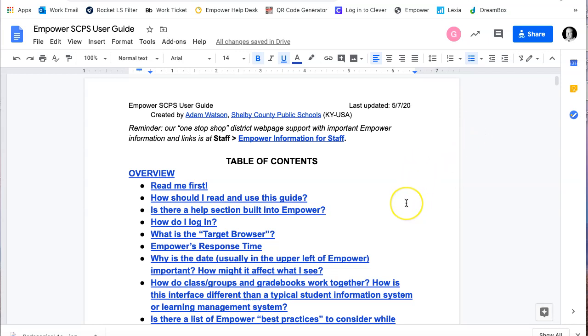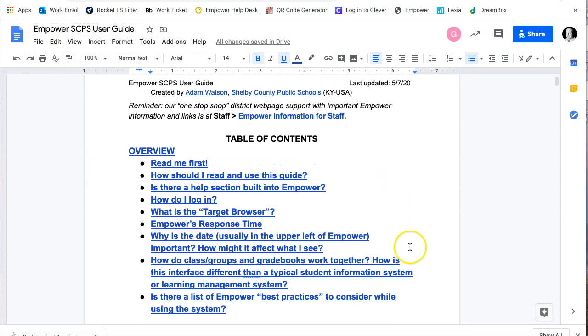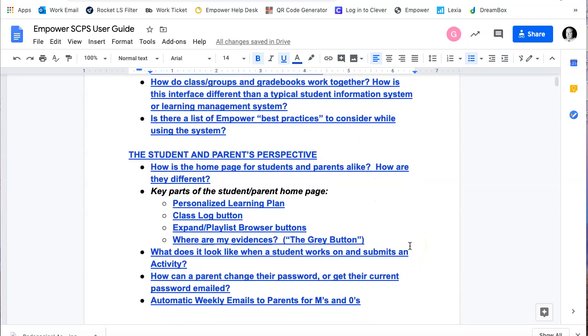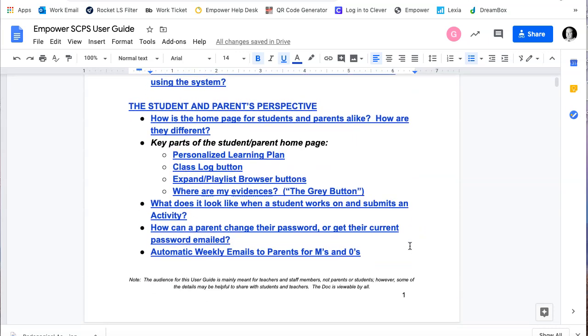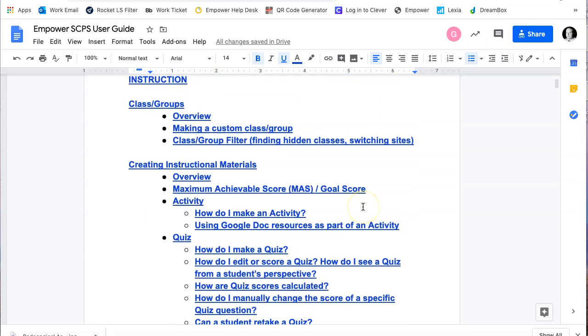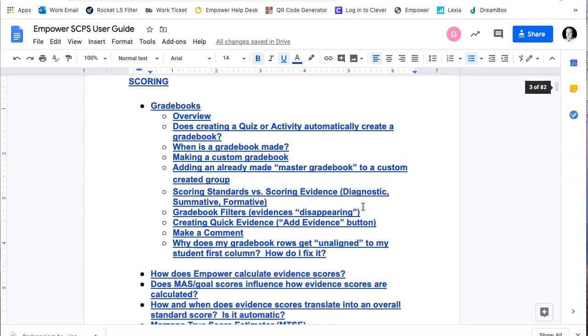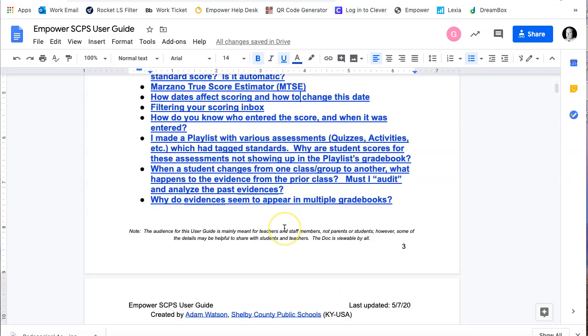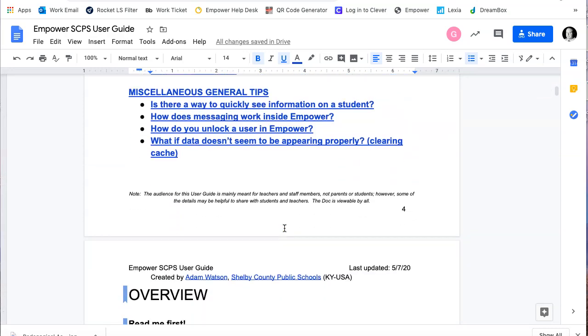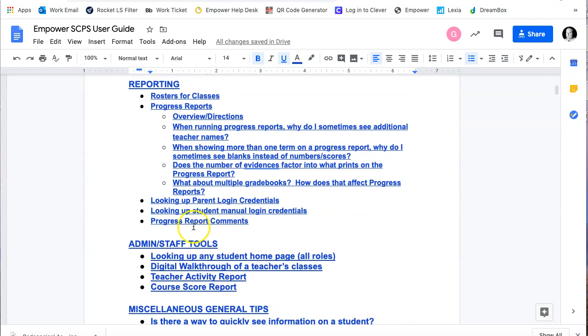I want to start off the screencast by pointing out, for at least our Shelby County users watching this video, that information about both of these types of comments is in our Empower SCPS user guide, which is linked on our district homepage for Empower information for staff. Again, there are two types of comments: a way that you can make a comment in scoring, and then the kind of comments you can make in progress reports, which is located right here. I'm actually going to bring up those tabs inside the user guide to demonstrate a few things in a moment.